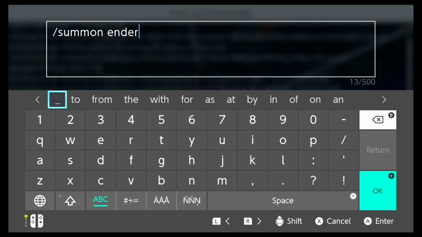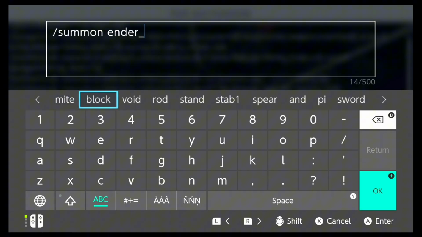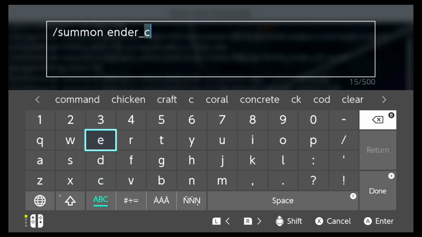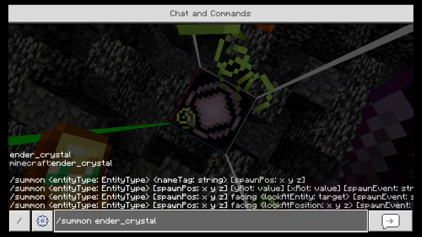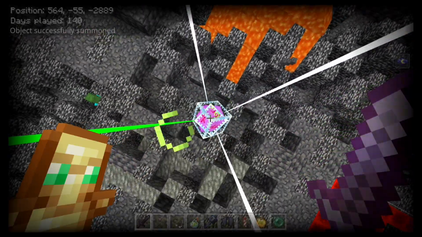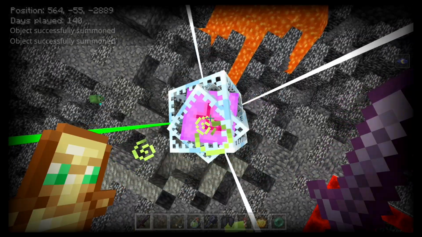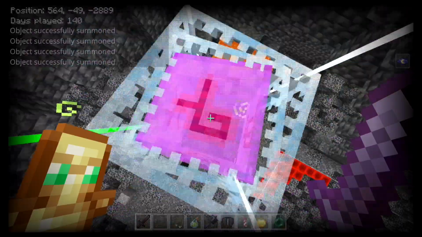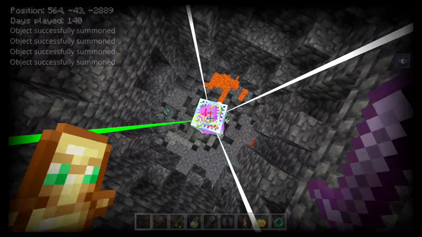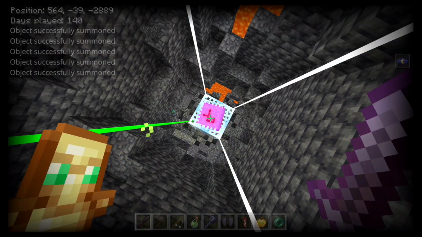And there it is, ender underscore crystal. It's not here. Crystal, there, crystal. Summon underscore crystal, and it's going to summon an end crystal. What we're going to do is come up bit by bit and summon end crystals like this. I'll show you the settings for the thing in a second.